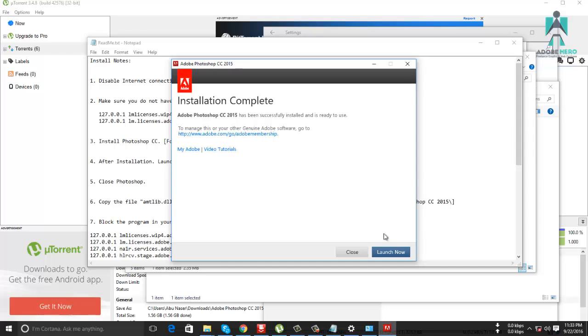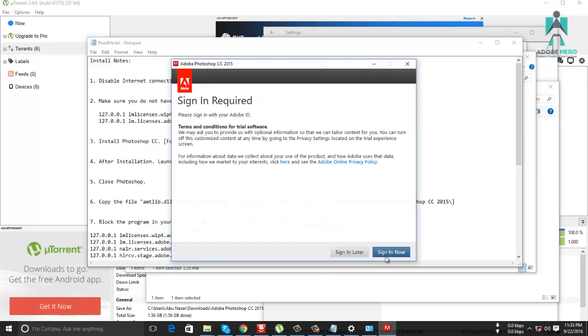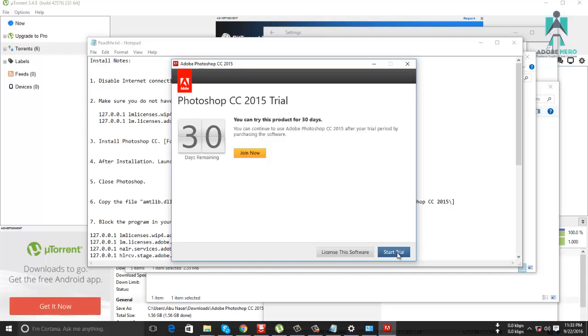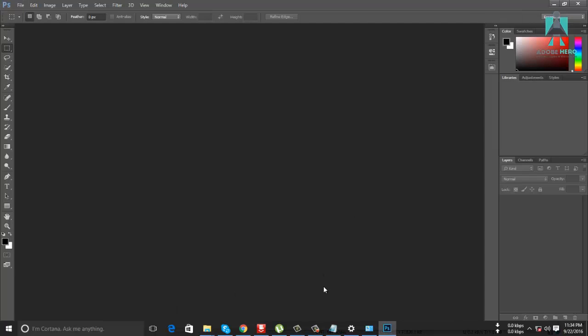Now I'll choose Launch to open Photoshop. I'll click sign in later, start trial. Okay, and I'll close it now.